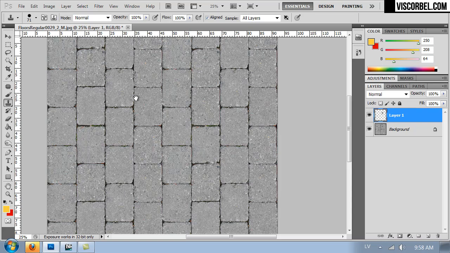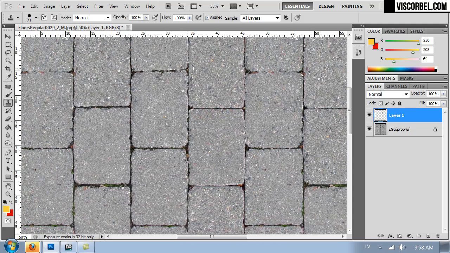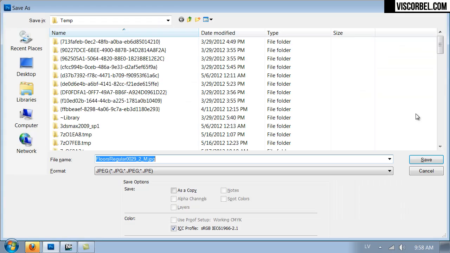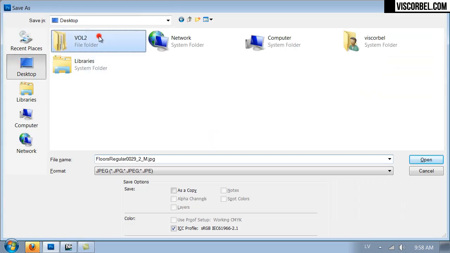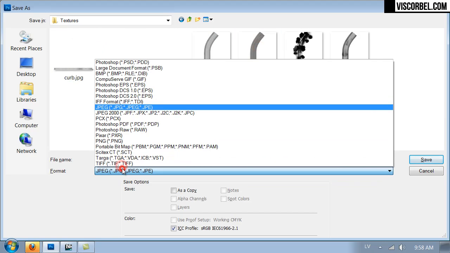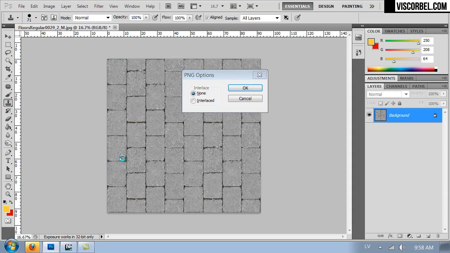Okay, so that's a bit better. Let's go in and get rid of one of these corners here. Okay, I think this is much better. Okay, merge down. And we're gonna save this image. Okay, let's save it as a PNG file. Pavement. Diffuse, right?